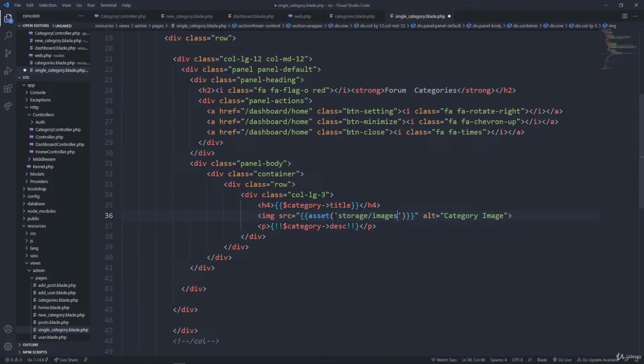Okay, and then after that we have to concatenate that to the image name. So here we concatenate with category and then image, like that, and that is going to display our image. So we go to the directory where we save the image, and then we look for that category's image name.